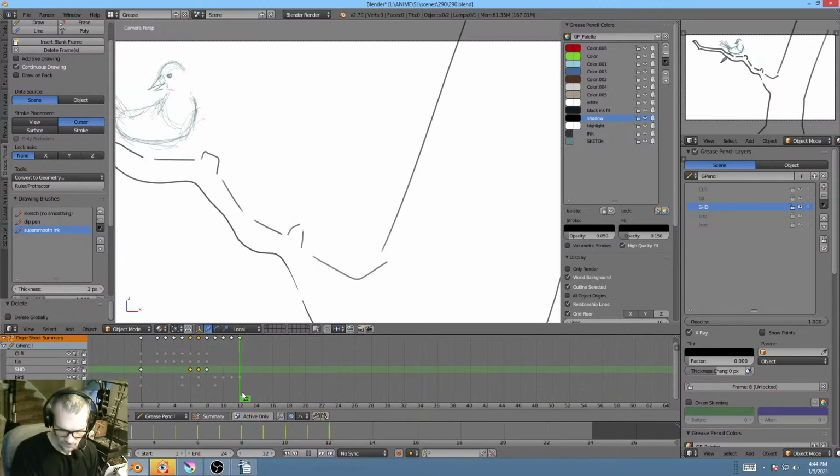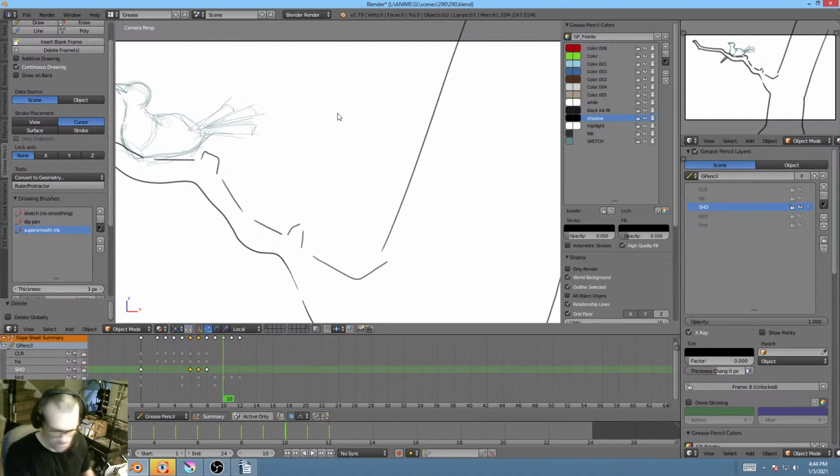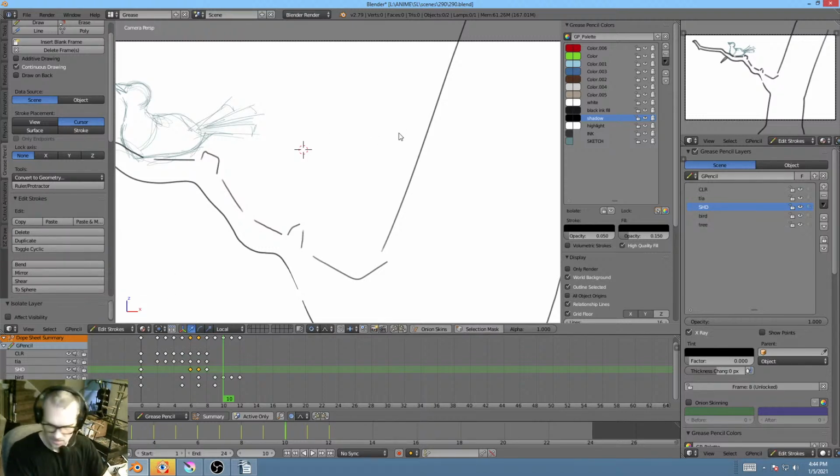So here we have the tree and the bird. So let's just do this. Step one, let's not solo the layer. I actually guess I need to be in edit strokes mode, and then I'm going to hit the star key so that all my layers are exposed, and now I'm going to go to the bird layer. Actually, let's take the tree layer.